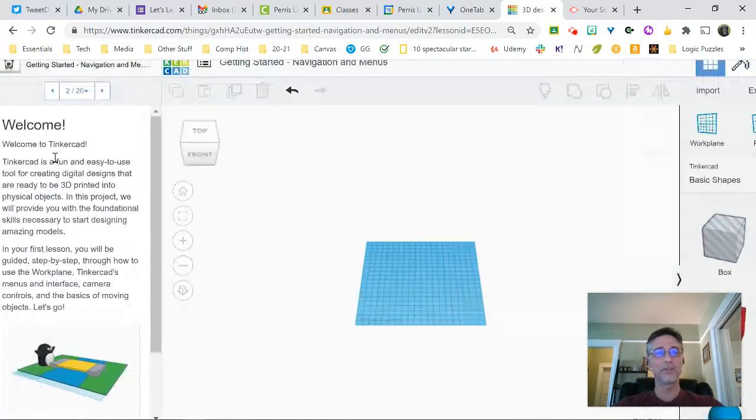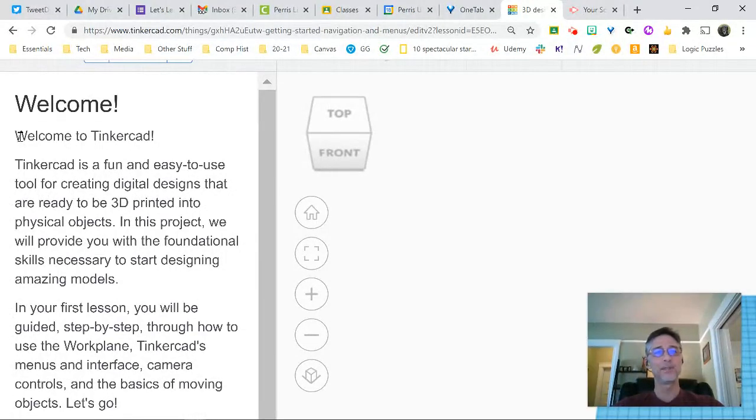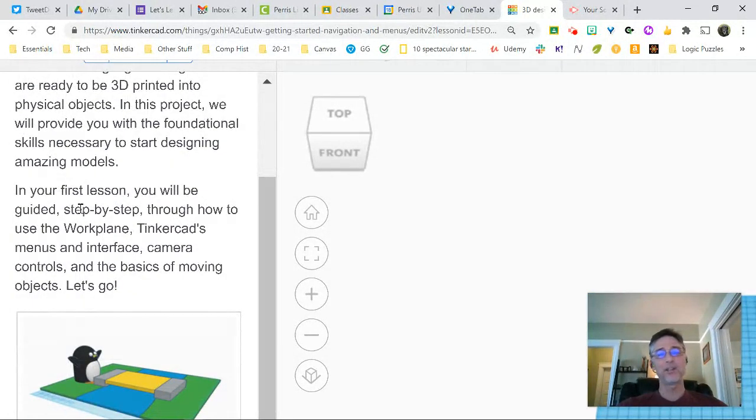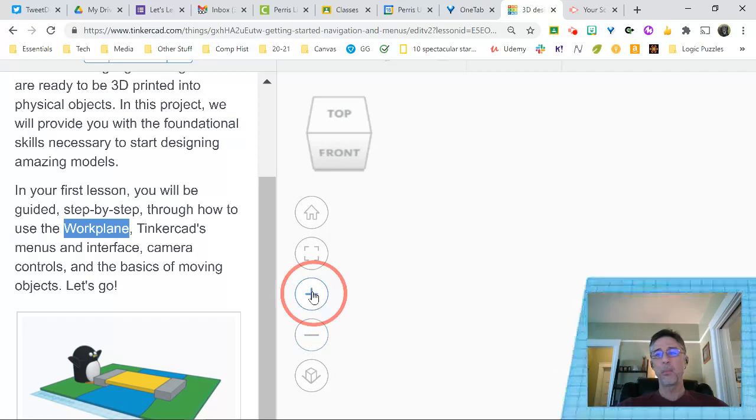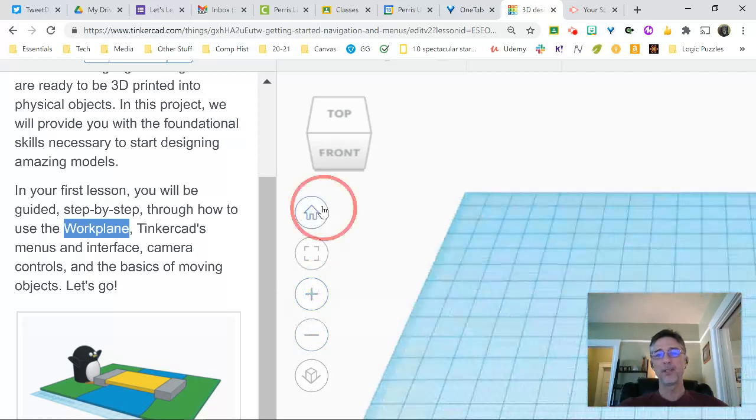There's more reading to do. It says, welcome to Tinkercad, again talking about what Tinkercad is, and then it says in your first lesson, you're going to be guided step by step through how to use the work plane. And that's this thing in the center. Hang on, let me zoom in a little bit. This thing, the blue thing. If I click the home view, there it is.